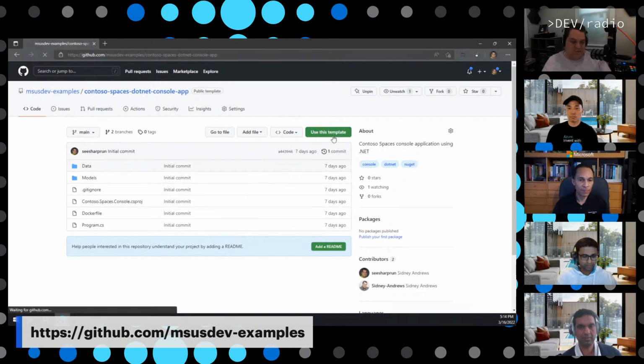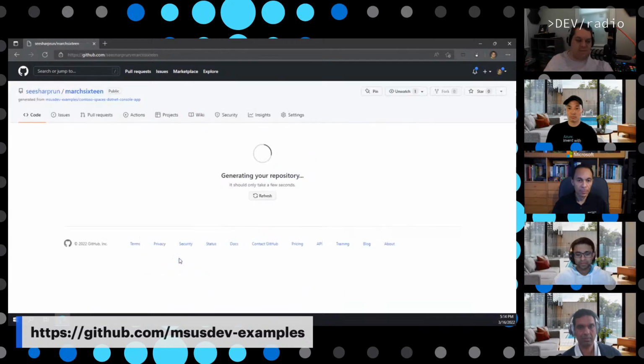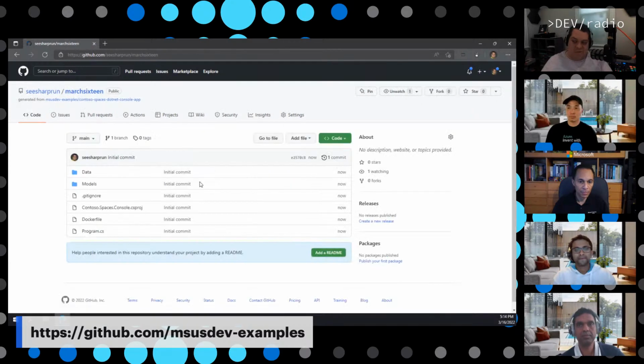So if I click use this template, it's March 16th, so I'll just create a repo called March 16 public repo from that template, just copying down that main branch. And this gives me a really simple console app to do my demo today. And essentially what we've done is we have this really simple console application that's designed to be CLI.